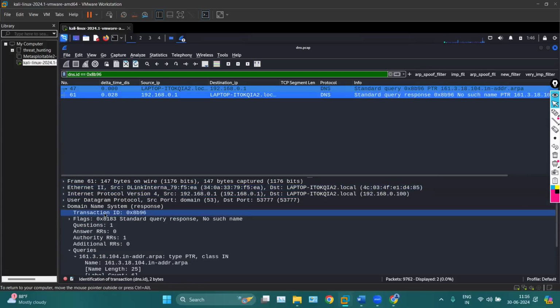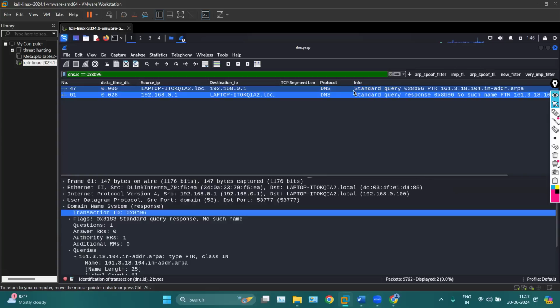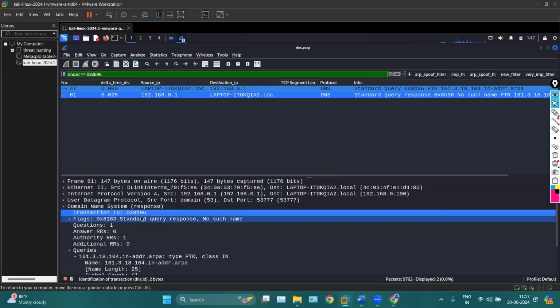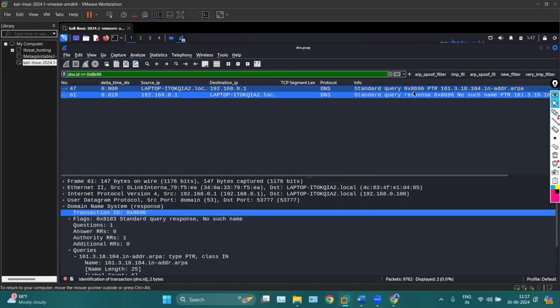Here you can see the transaction ID is the same, because it is the response of this particular request. So with the help of the transaction ID in DNS, we can identify packet loss. Let's say we are requesting to find any particular IP or DNS, and we are not receiving the response, which means we can track that on the basis of the transaction ID: do we have any response for this transaction ID or not?